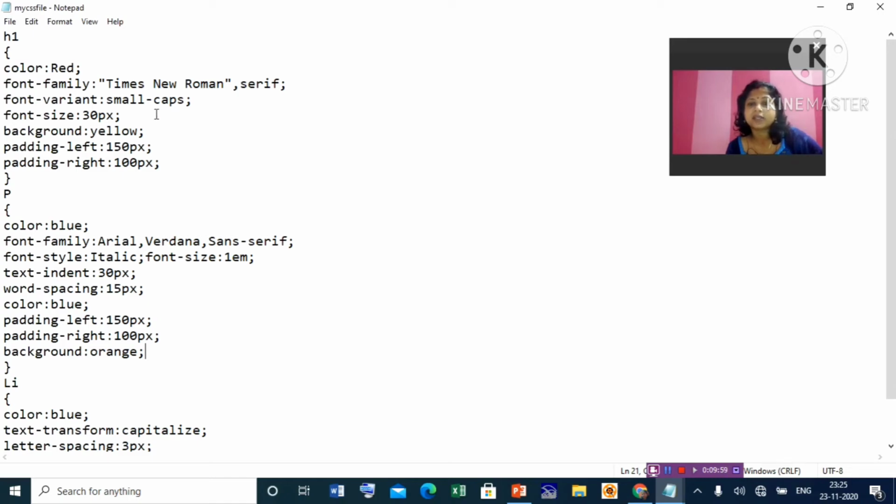Font variant small caps. Font size is given in pixels; you can give it in points, in em, or in percentage also. Background is given yellow color. Padding left and padding right: I told you the difference, padding is the space between the border and the text. So here left and right padding are used. That is for your heading.